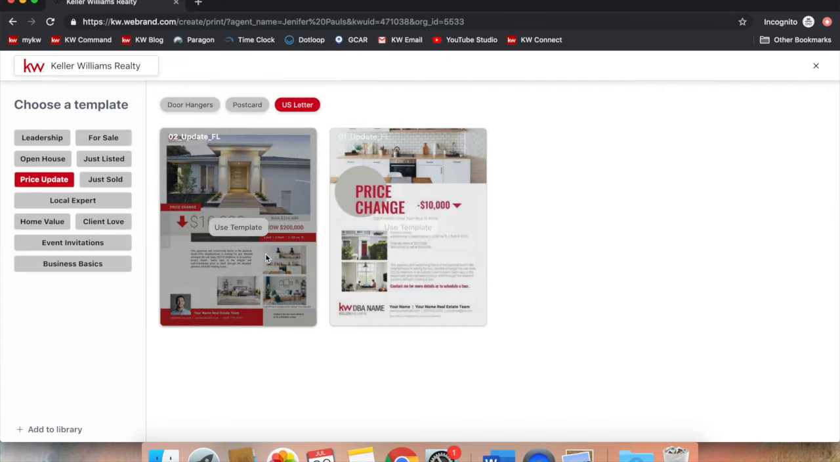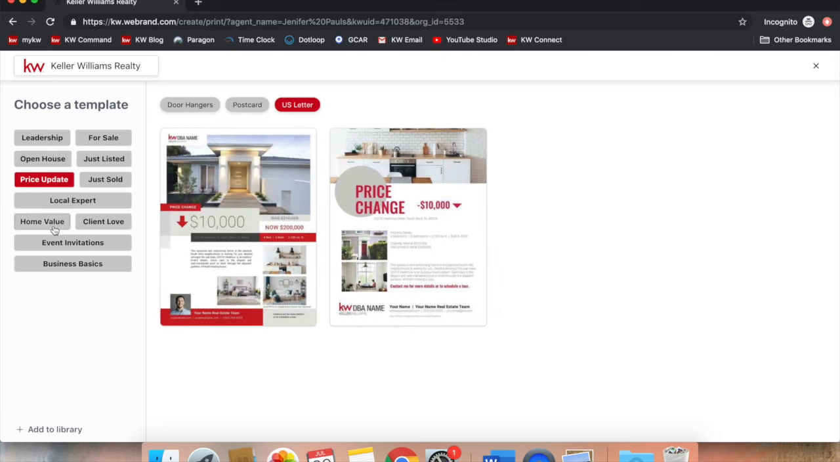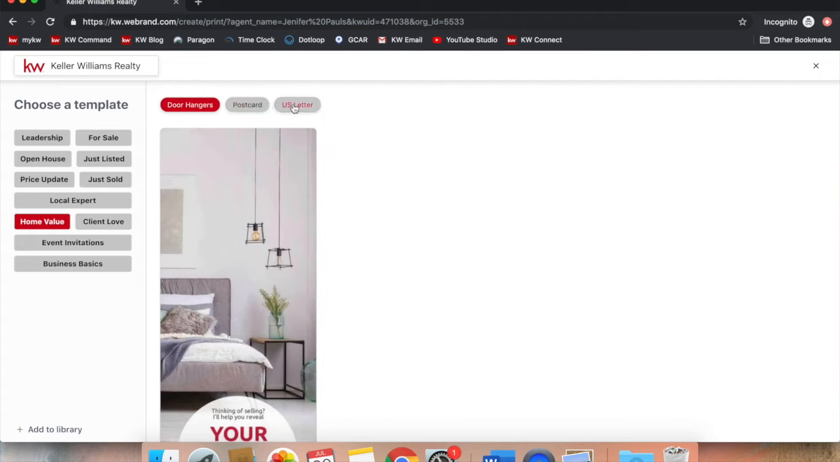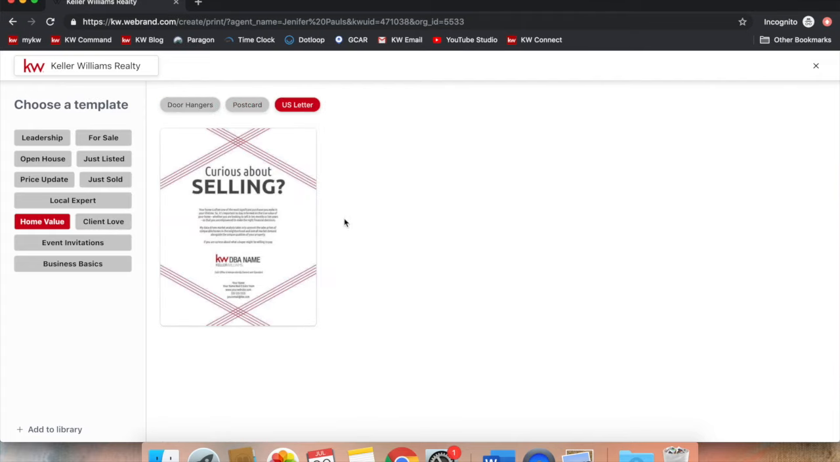Kind of click around and see what type of templates you have in here. We've got some for home value, so let's see what type of flyers they are for that. Curious about selling. There's all kinds of different templates, and they are continuing to add to this, so your library will only grow.